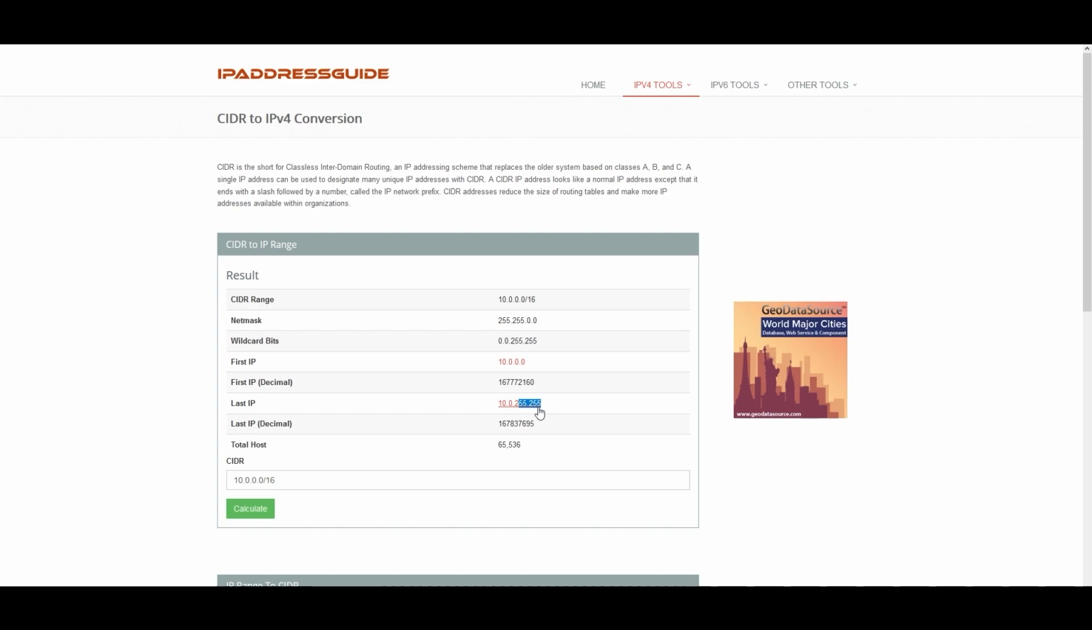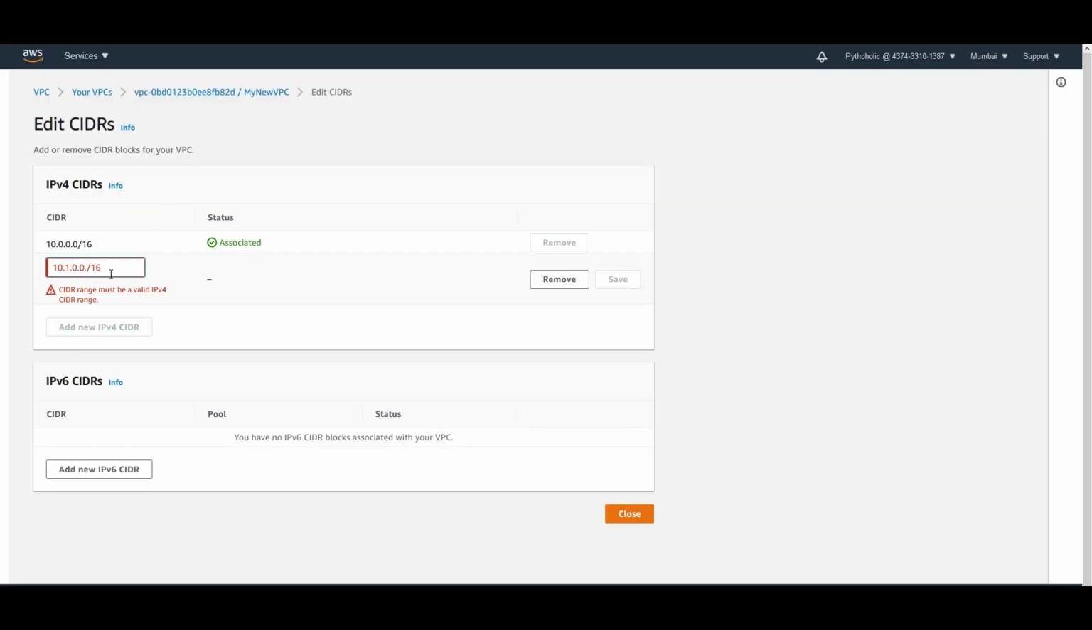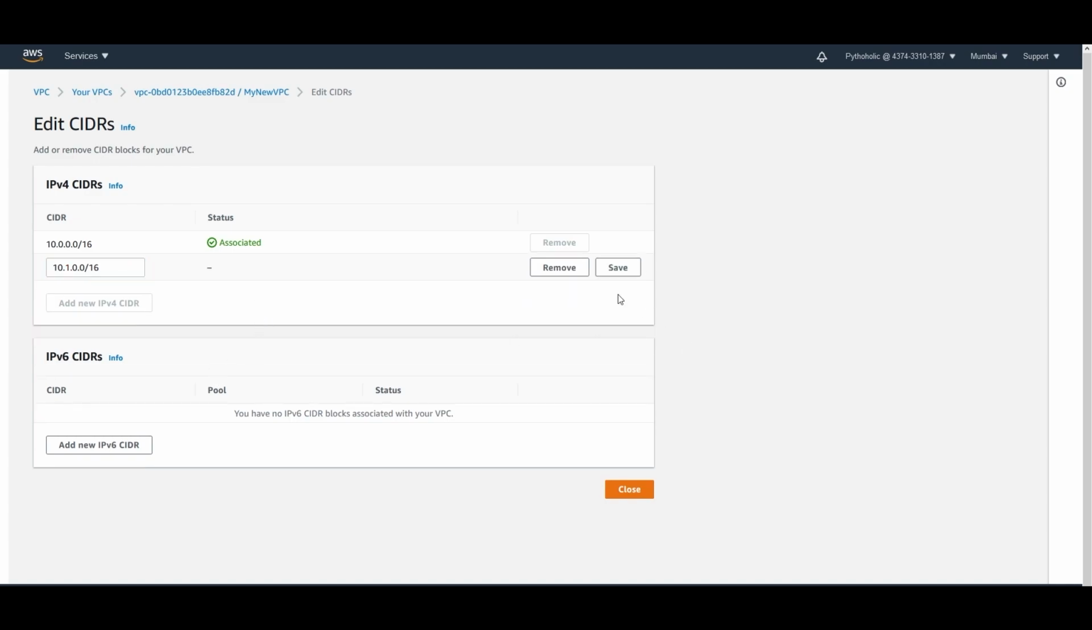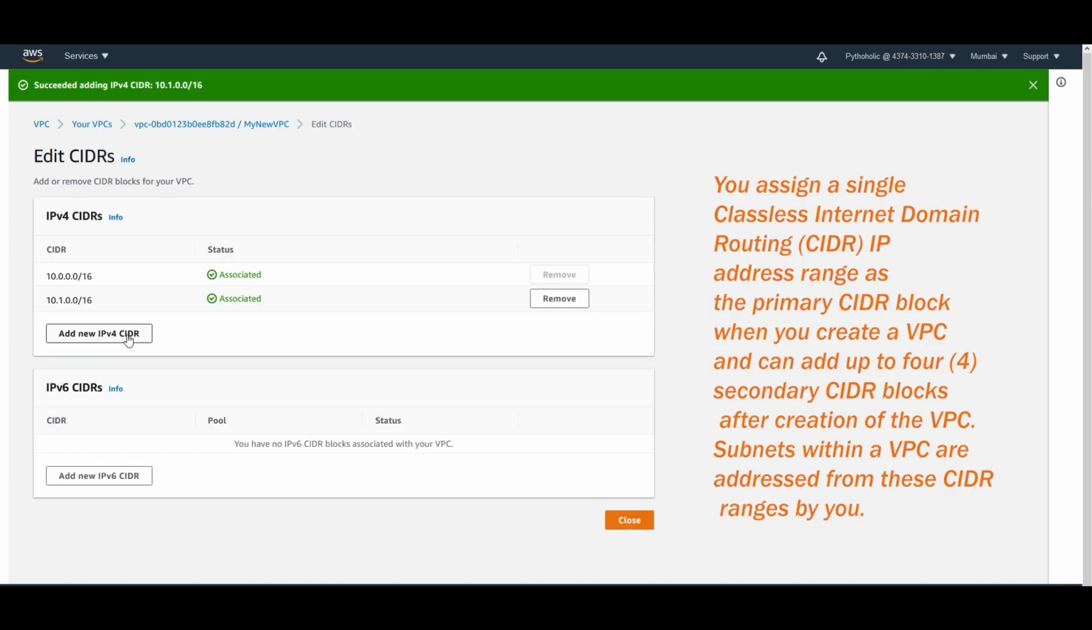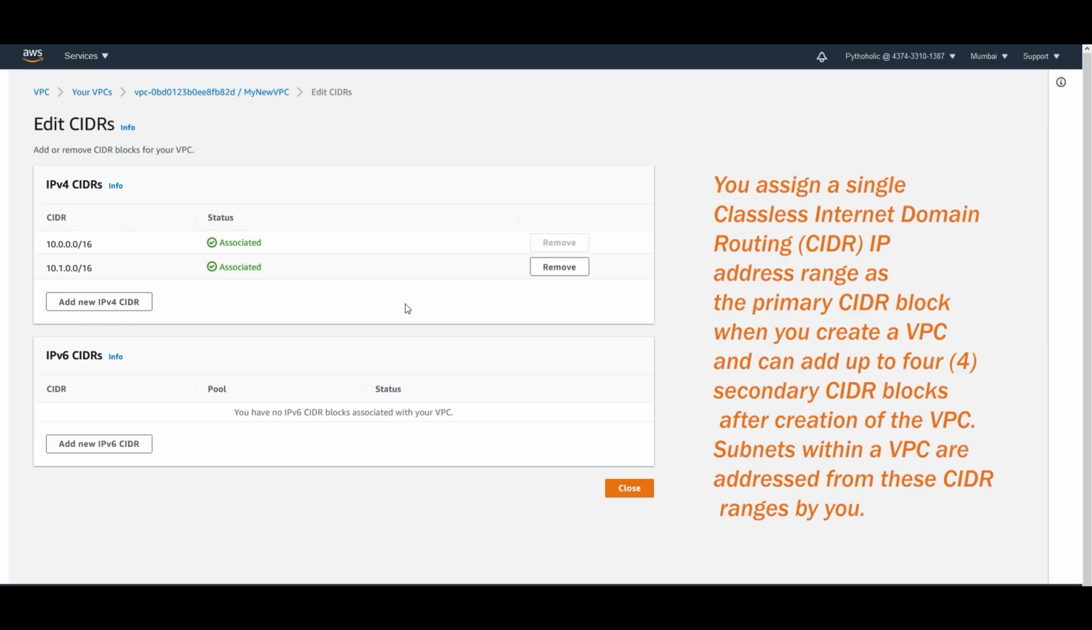Okay, and you cannot have one more CIDR block which is actually trying to bifurcate the first CIDR that you have. So you cannot have this. The only way that we are going to have it is like this, 10.1.0.0/16. Once I have this, I can just click on save and I can create this. If I want, I can create a few more, up to a maximum of 5, I think. So this is the way you can add more CIDRs. This becomes your primary CIDR and this becomes your secondary CIDR.